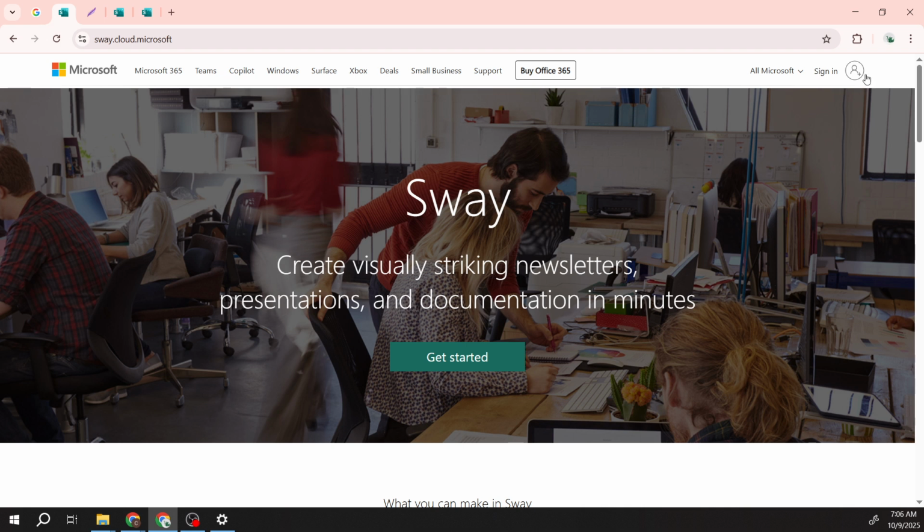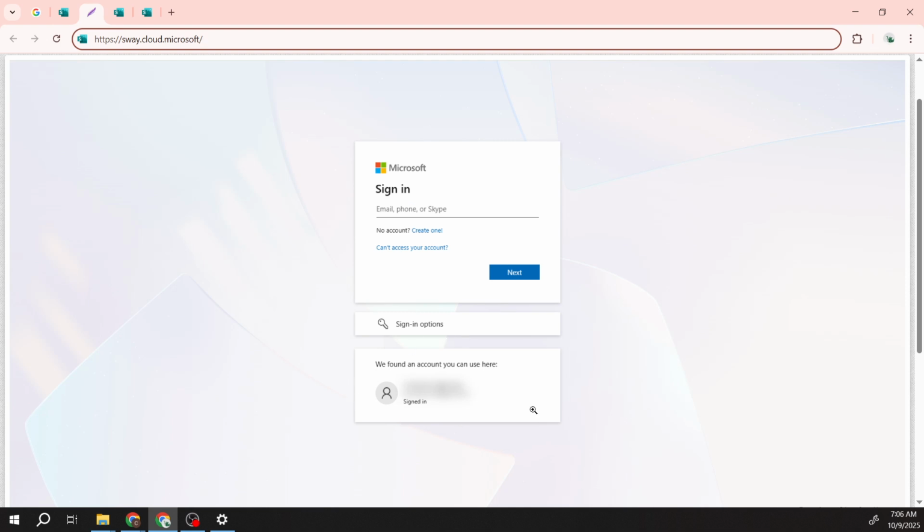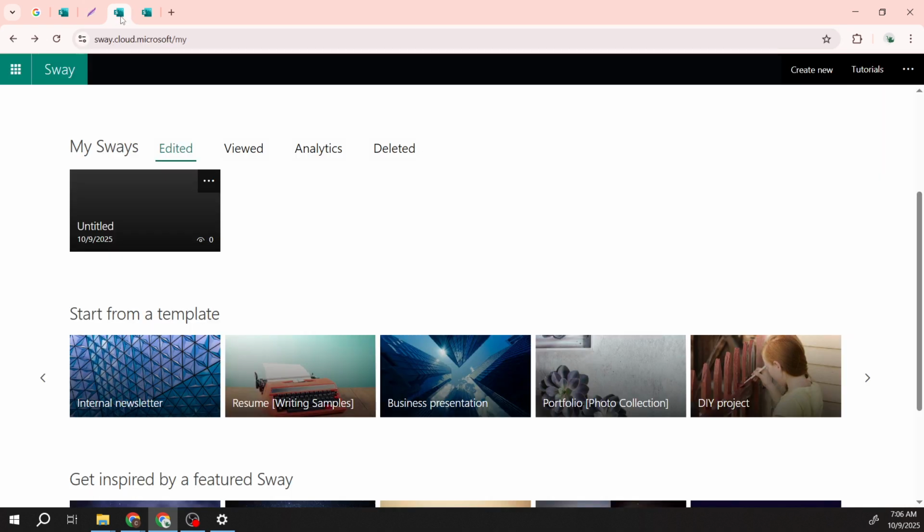If you already possess a Microsoft 365 account, you might find yourself automatically signed in, which streamlines the process. However, if you don't have an account, don't worry. You can easily create one by clicking on Create One. You'll be prompted to enter your email address, choose a secure password, and fill out a bit more information to get set up. Once you've signed in, you're ready to start creating.